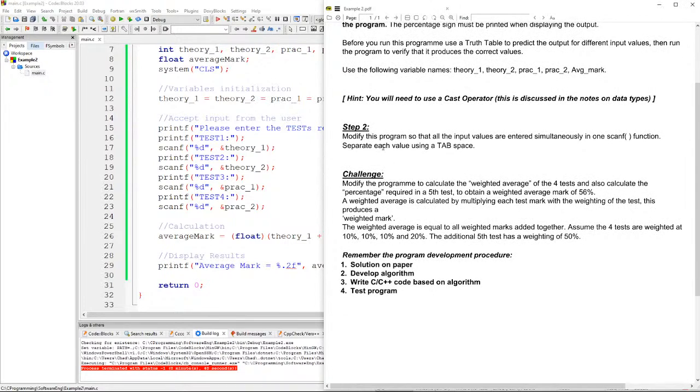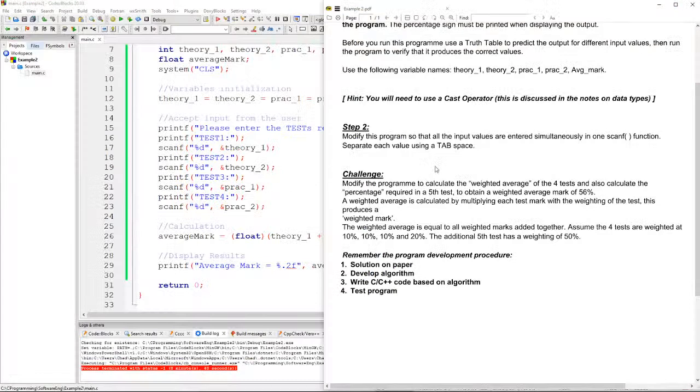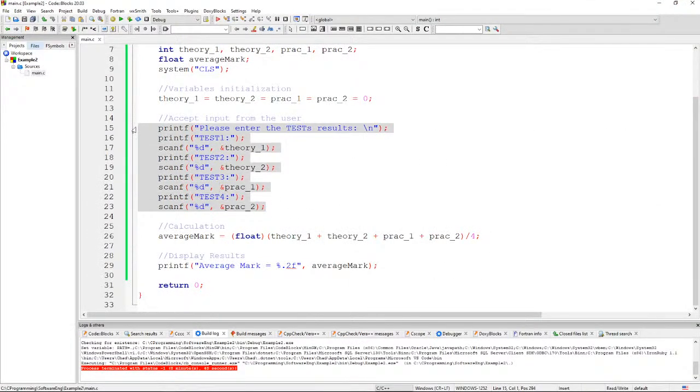Now the next step, they say modify this program so that all the input values are entered simultaneously in one scanf function. Separate each value using a tab space. So now here it's got nothing to do with your flow chart. It's the same program flow, but they are telling you you just need to modify your code here. As you can see here, you are using multiple scanf functions. You are using 1, 2, 3, 4. Now they're asking you to only use one scanf function for the whole program.